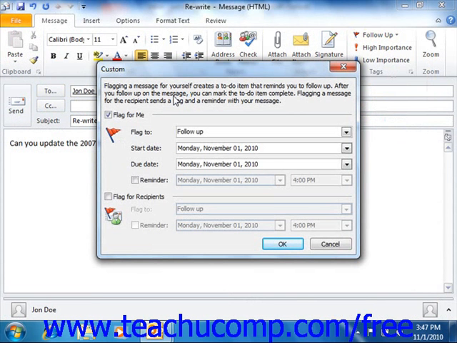Here you can flag the message for yourself by checking the Flag for Me checkbox. If you do that, then click the drop-down arrow next to the Flag to text box to select a type of follow-up to occur for this message. You can also set a start date and a due date for the flag by clicking the drop-down arrows to the right of the start date and due date text boxes and then selecting the desired dates from the calendar display. You can also create a reminder for yourself by checking the Reminder checkbox and then selecting the desired time at which you want a reminder to appear within Outlook.